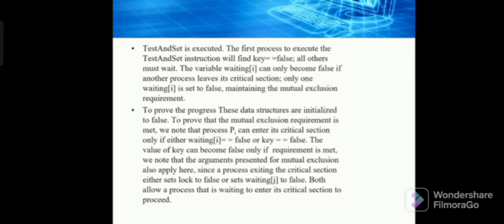Since a process exiting the critical section either sets lock to false or sets waiting[j] to false, both allow a process that is waiting to enter its critical section to proceed.